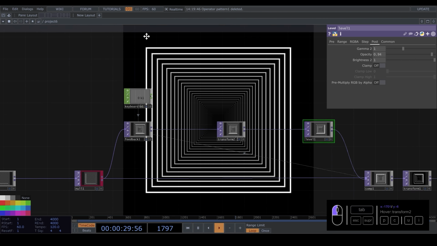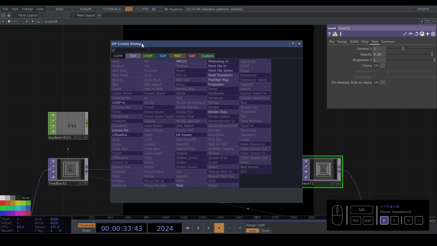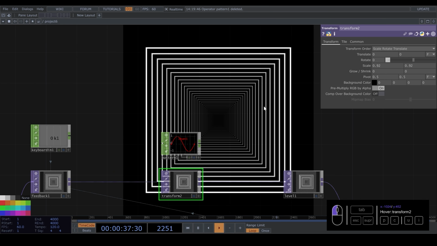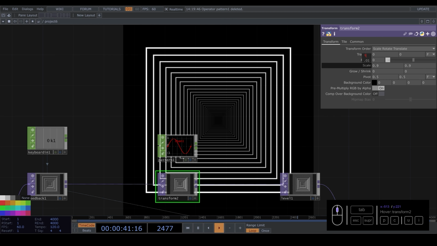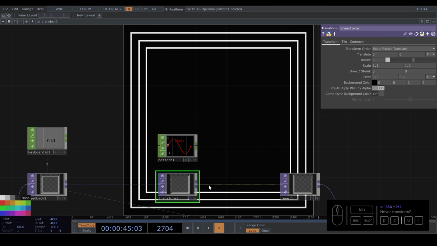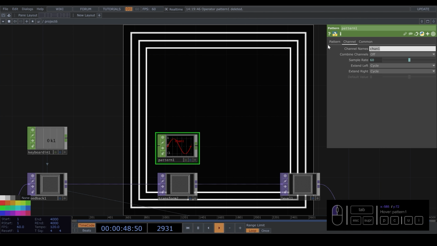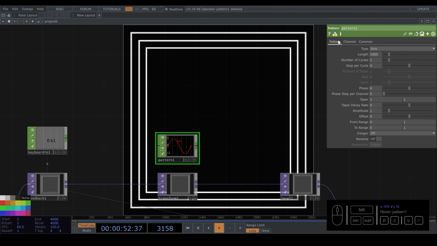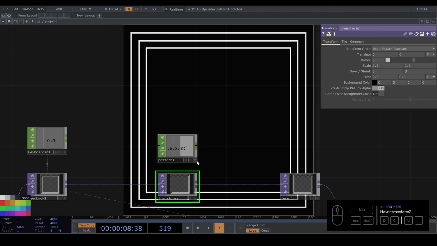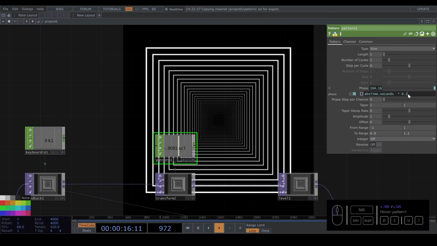And I'm going to add a pattern. Yes, a chop pattern. And what I want to do is animate this scale, from 0.9 to 1.1. So with the pattern, we go to channel and change the name to SCL for scale. For length, we select just 1. The from range will be -1 to 1, and the range will be 0.9 to 1.1. And we animate the phase with ABS time, that's seconds, multiplied by 0.1. And we add that to the scale of the transform. It's too slow, we can add more speed.